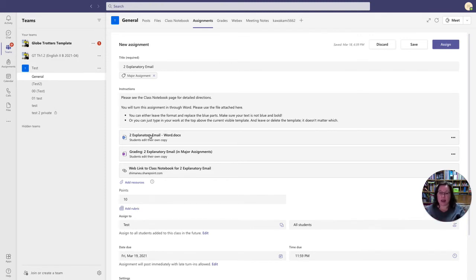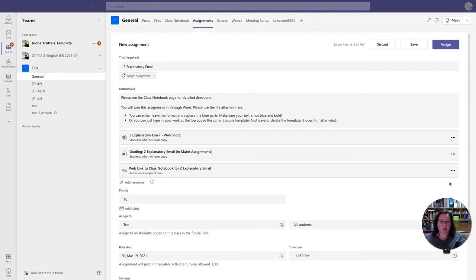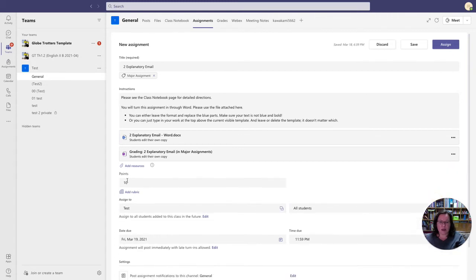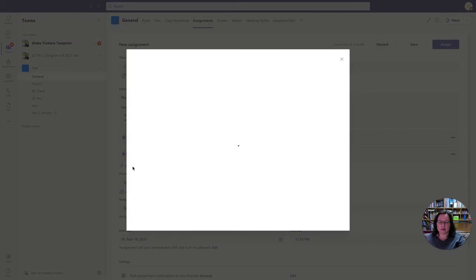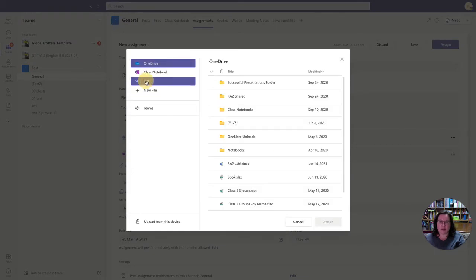So right now I have the Word file for students to edit and the notebook page, which is actually for me to edit, not for the students. And right now I have a web link, but this web link again is unique to the previous class. So I want to change this web link. In order to create a web link to a class notebook, I'm going to close this. Oops, remove it. And I'm going to click on Add Resources and Add Link.